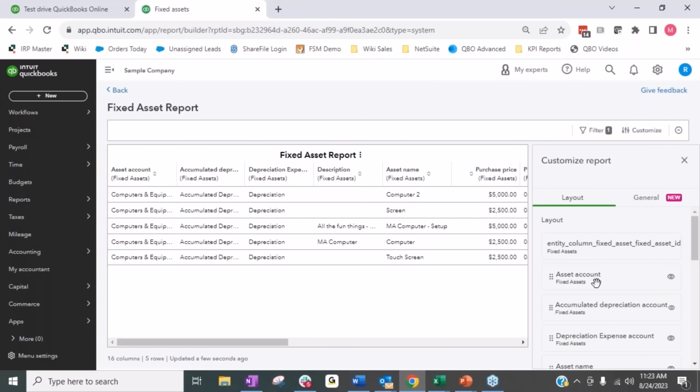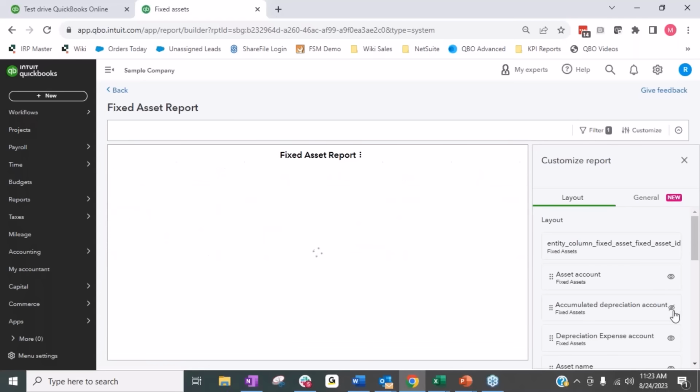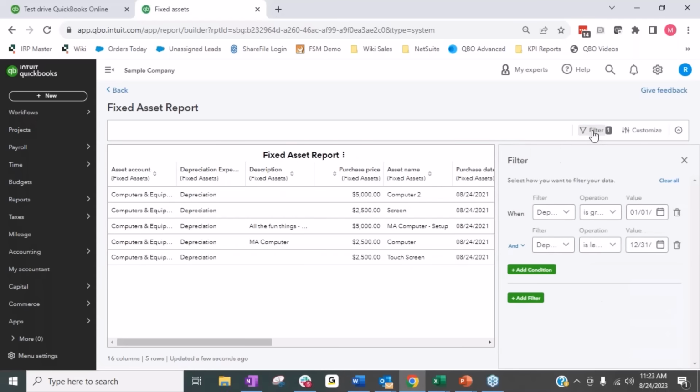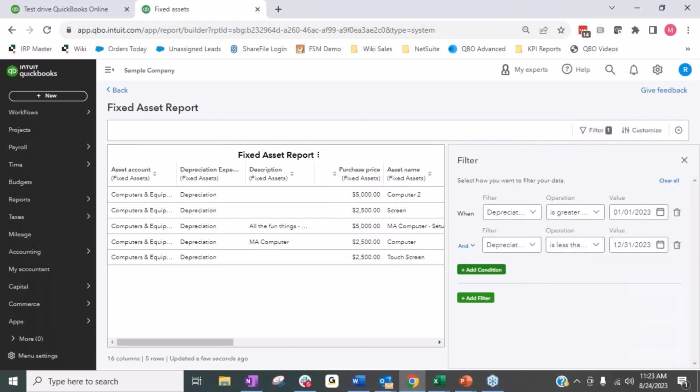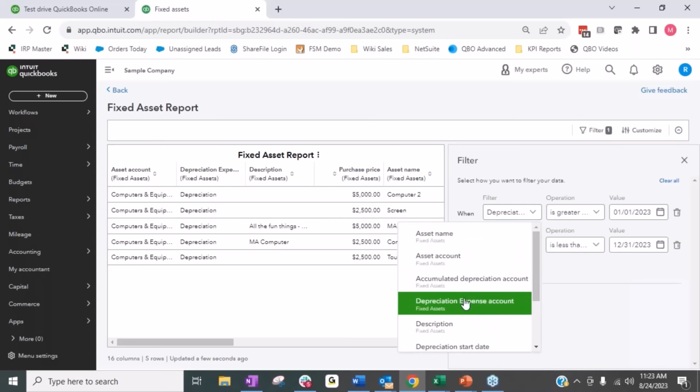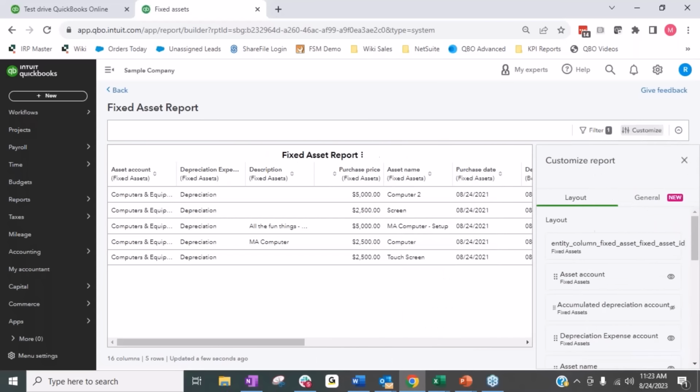So you need to leave it on the report if you're going to filter by it, but you can choose not to show it on the report by clicking this little I. So if I didn't care about the accumulated depreciation account, I would hit this I, and then it comes off of my report, right? So I don't see it on my report, but in the filter here, I would still be able to choose that field. Okay. So it has to be one of the columns in order to do filters by it, but you don't necessarily have to show it on the report.